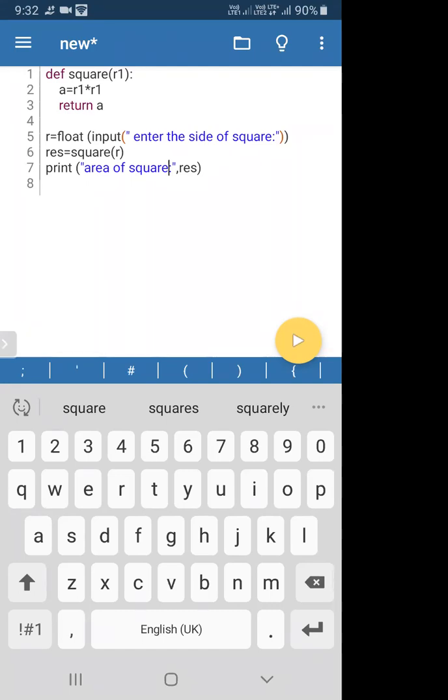That's why I'm saying that before we write the call statement, before we call the function, it should be defined. In the first line, square is defined with the parameter r1. Here r, there r1. So the r value will be passed to the parameter r1. Then a equal to r1 into r1. Whatever variable we give is not an issue. In the second line you can see a equal to r1 into r1, that is a square.